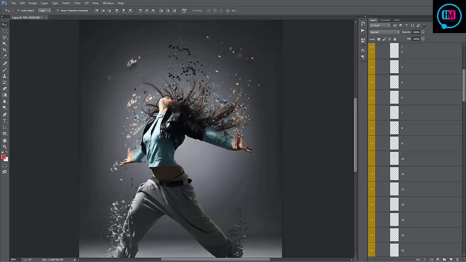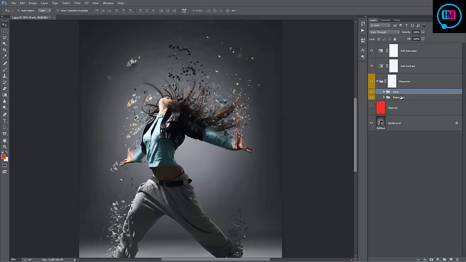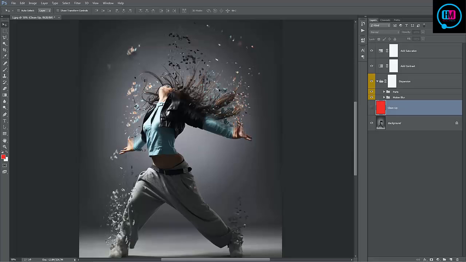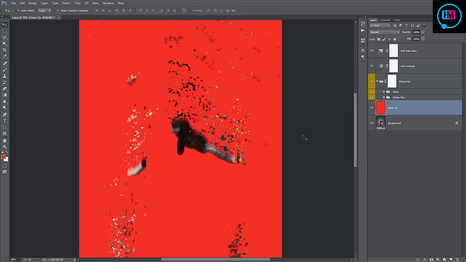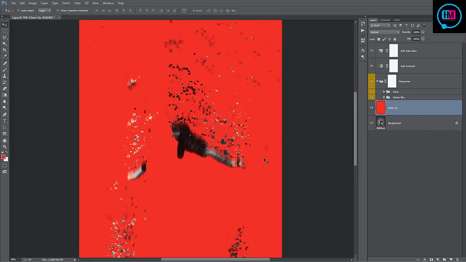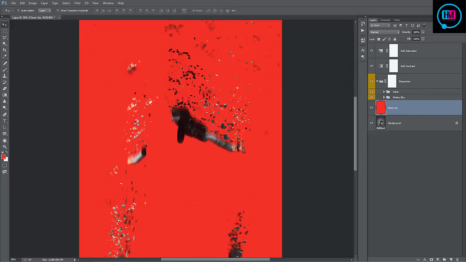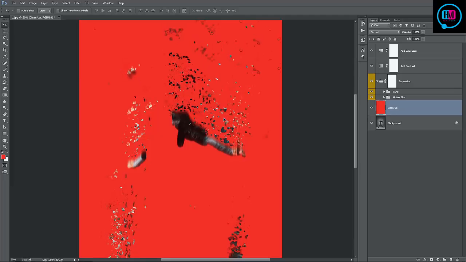Now let's go down and take a look at the cleanup layer. Now I've set this one up in case you want to remove any artifacts that the action's created, or just little bits and pieces that you don't want around. So if I turn this one on, you can see that it's hidden our original photo, and it's just kept the effects that the action's created.